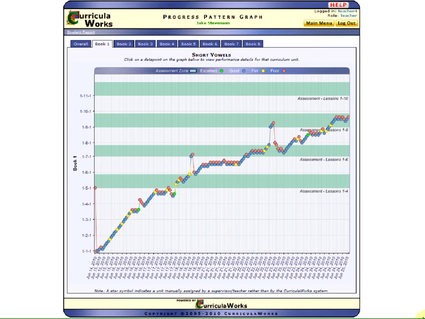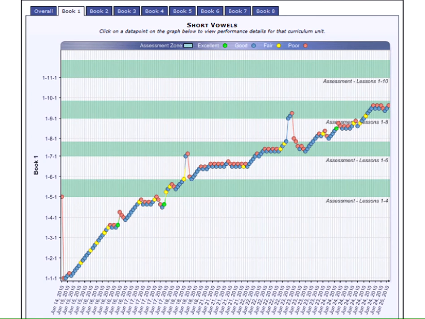Explode the Code Online ensures students' individualized instruction by placing students within a specific group of phonics skills through the use of assessment zones. These assessment zones, seen as green bars in the reporting graph, are cumulative review lessons that serve as placement lessons when a student first encounters them.